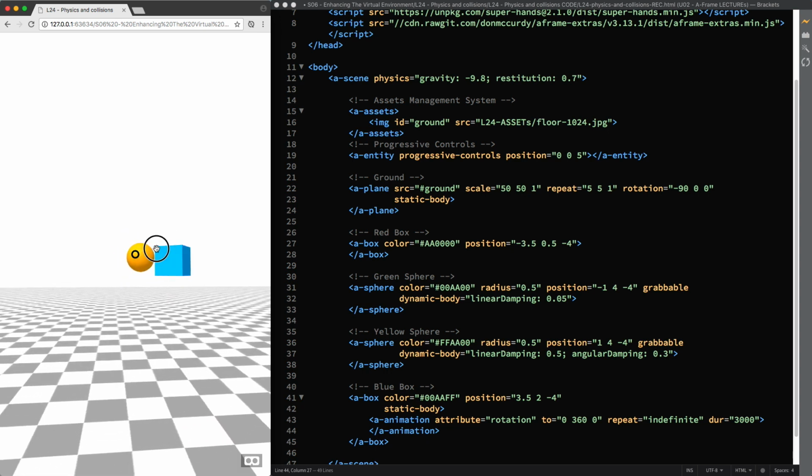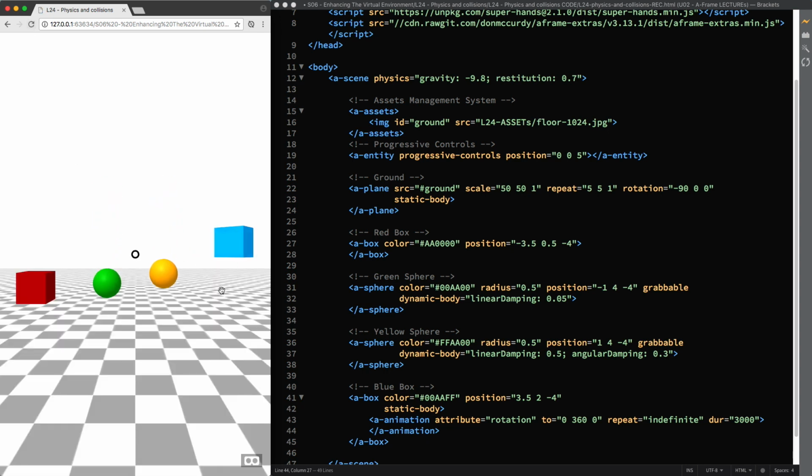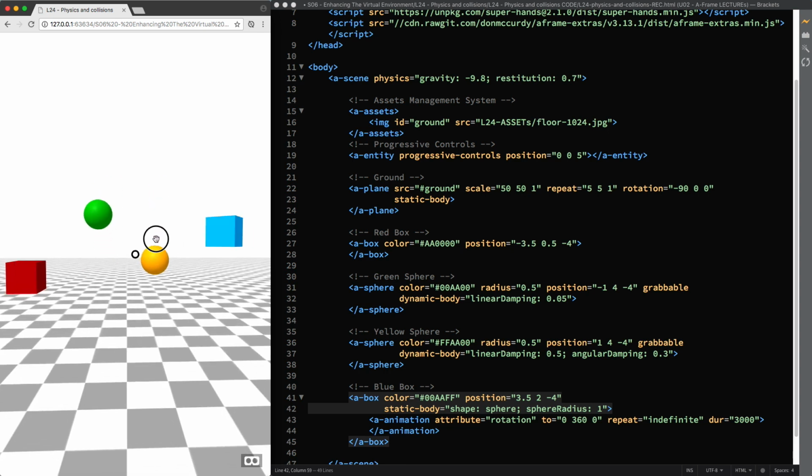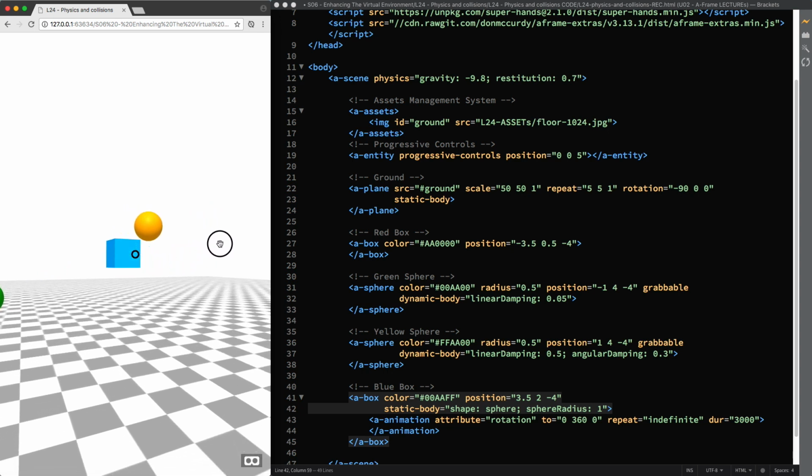If you need, you can also change the body shape for an object using the shape property and filling its value with one of those shapes, for example, the sphere. And with this shape, you can then use the sphere radius property to set a numeric value, say 1 meter, so a diameter of 2 meters, that is twice our box size. And you can see how this impacts the collisions with the blue box now.